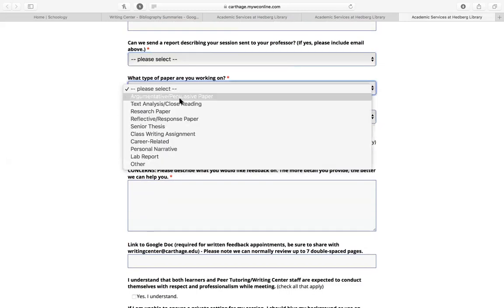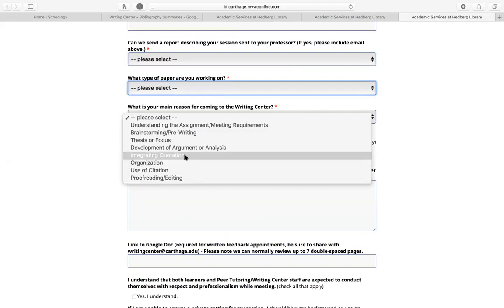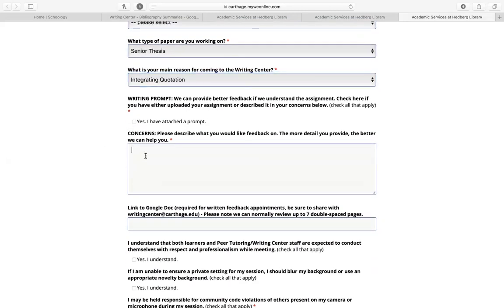And then here, we can ask you what kind of paper you're working on, as well as your main reason for coming to the Writing Center. This really helps us know what way to lead the session, exactly what you want to focus on right away. Just like an umbrella reason for coming.